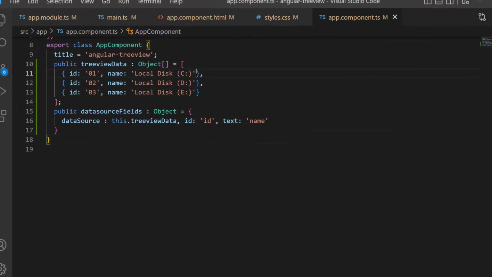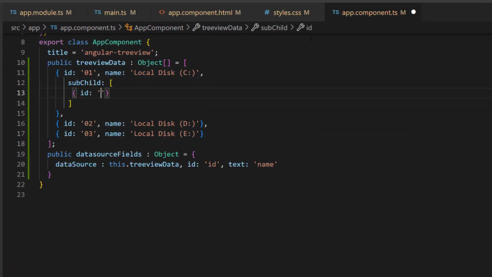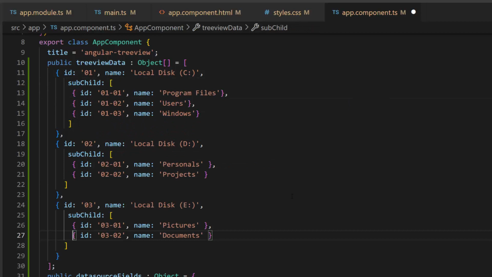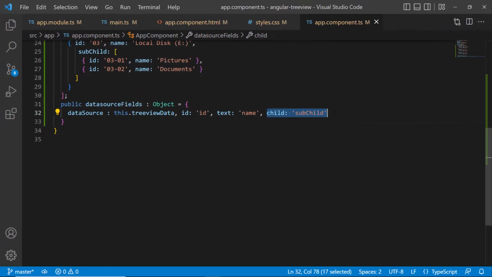Next, I will show how to add subnodes to the main nodes. To do that, within this TreeView data variable, let me add one more field subChild, and define the fields, id and name with appropriate values. Here, this id field sets a unique ID for the subnode, and name provides the TreeView subnode's text to display. Then, I will assign this subChild field to the child property of the TreeView fields. Look at the output page now. When expanding the node, the corresponding subnodes are also displayed.